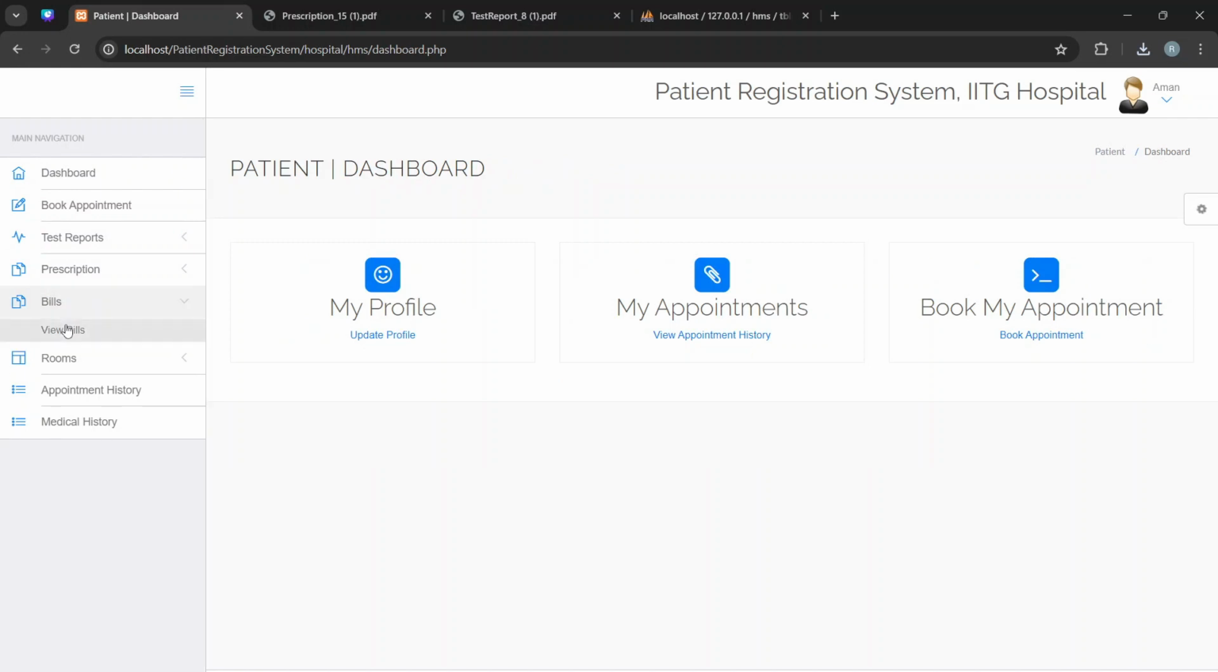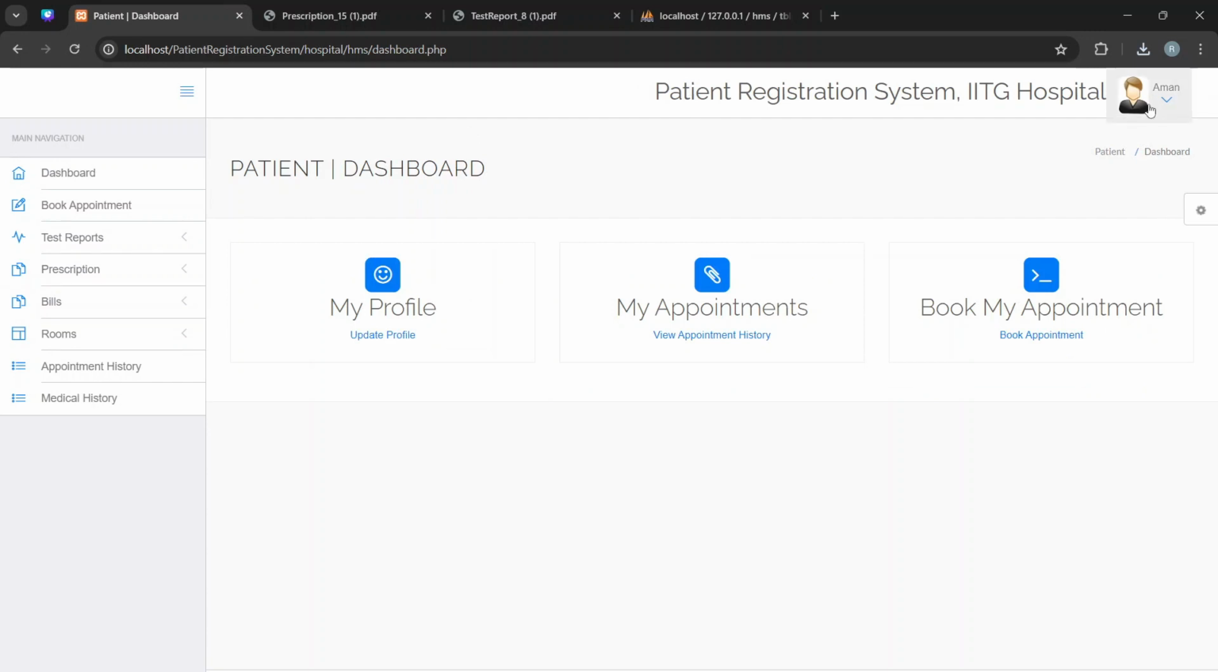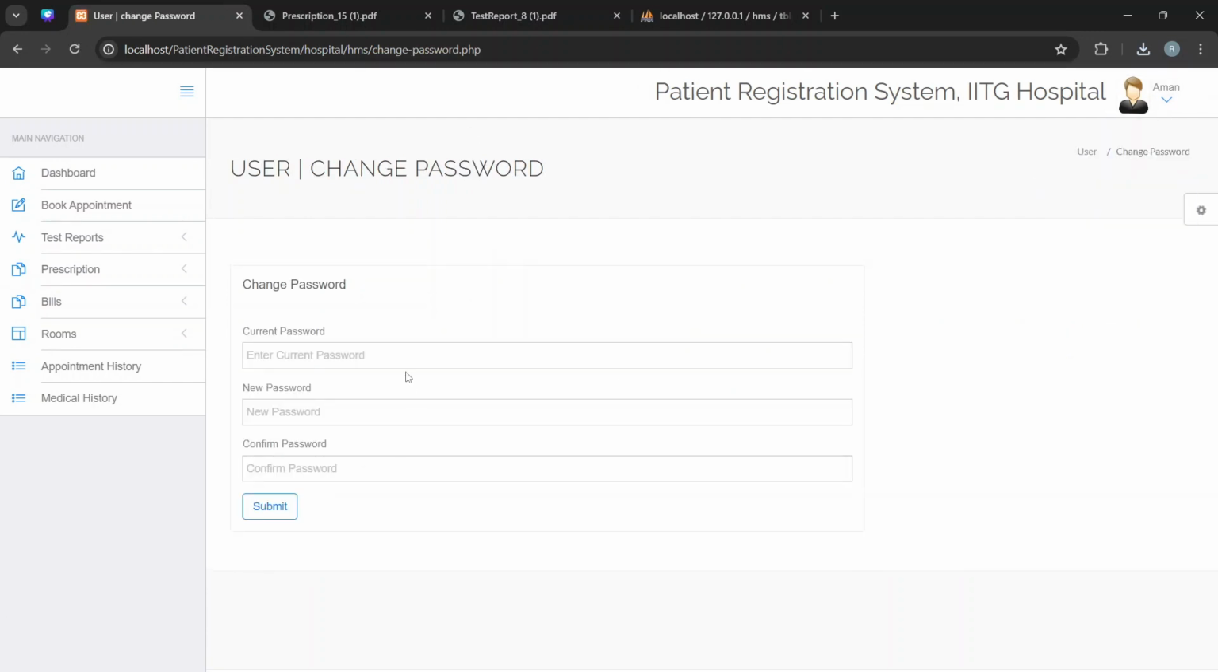We also have a billing process. I will come to this bill after a couple of seconds. This is the entire table for the bill. We have a room charge, medication charge, consultation fee, total charge, and the status is paid. Every bill is paid here. I will come to this later. Here you can also see I have a feature to change the password of the user very easily, and let me log out now.